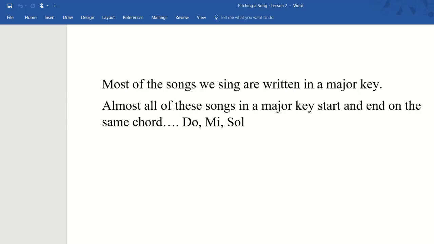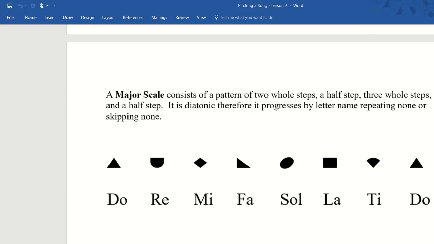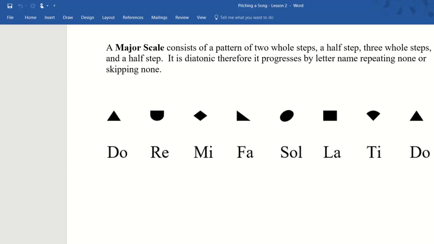Now, the first thing that we want to do is look at a major scale. Alright, now when we say that a song is written in a major key, that just means that all the chords, everything is based on a major scale. Alright, a major scale consists of a pattern of 2 whole steps, a half step, 3 whole steps, and a half step. It is diatonic, therefore it progresses by letter name, repeating none or skipping none.